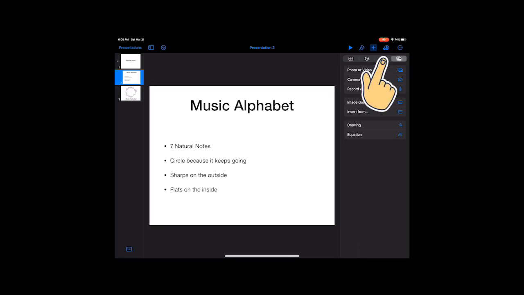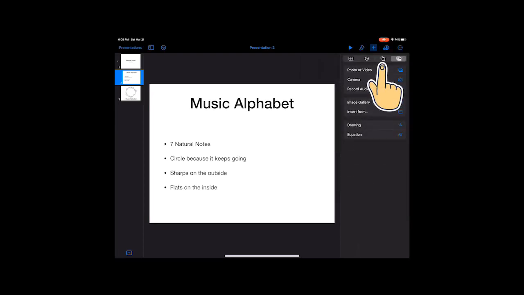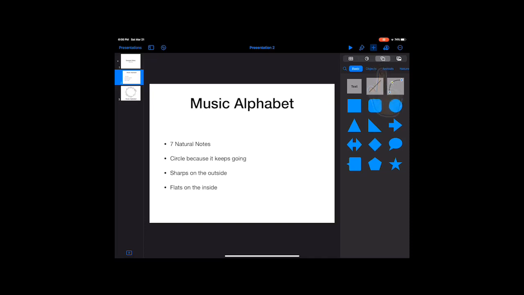Now, the next thing I'm going to do is I'm going to go ahead and click the little people icon at the top, which you can actually add people and you can actually work on the PowerPoint presentation together if you want to work with a colleague. Let's click on the plus sign one more time. And this time I selected to add shapes. So I'm going to be able to add those shapes.